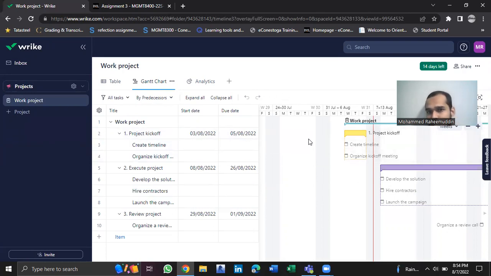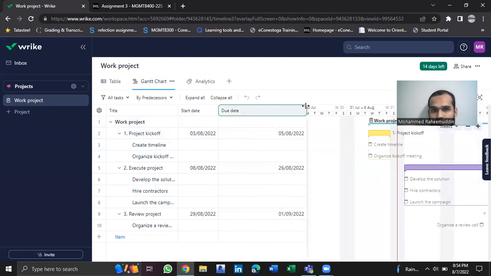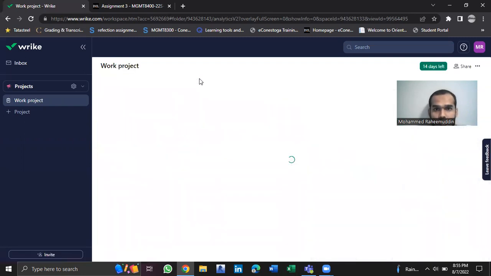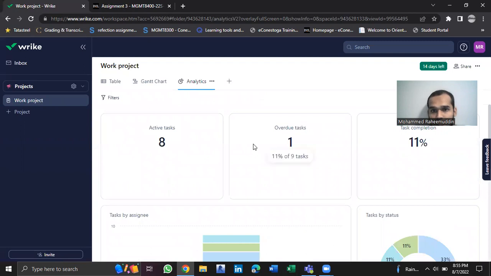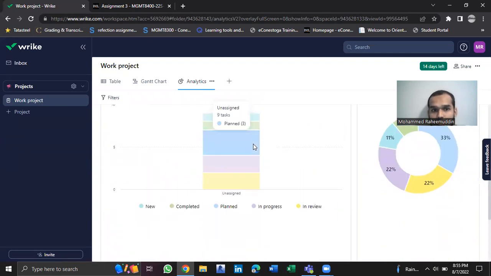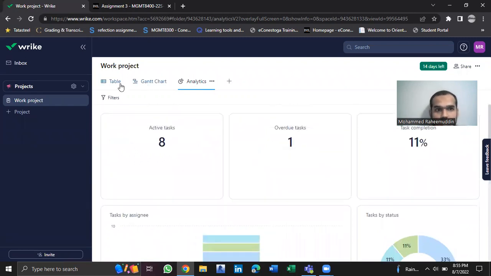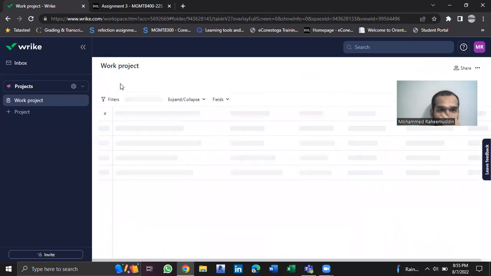So this is the stuff basically which you want to work on. If you want to work on your Gantt chart, you can just add it over here. And then if you want, you can see your analytics too, which is the overall representation of your project, how many people have been assigned to the project, etc. Other than that, I'll show you how to assign people on the project.